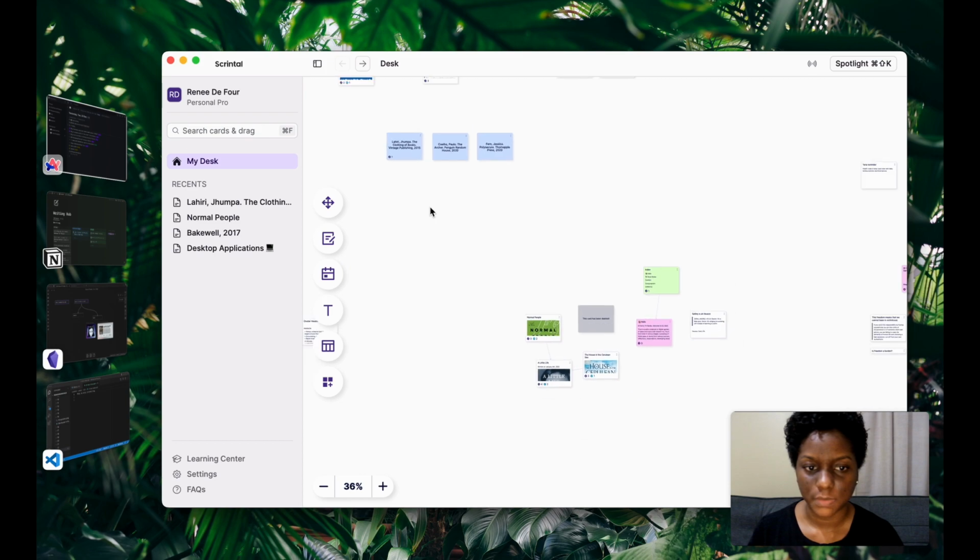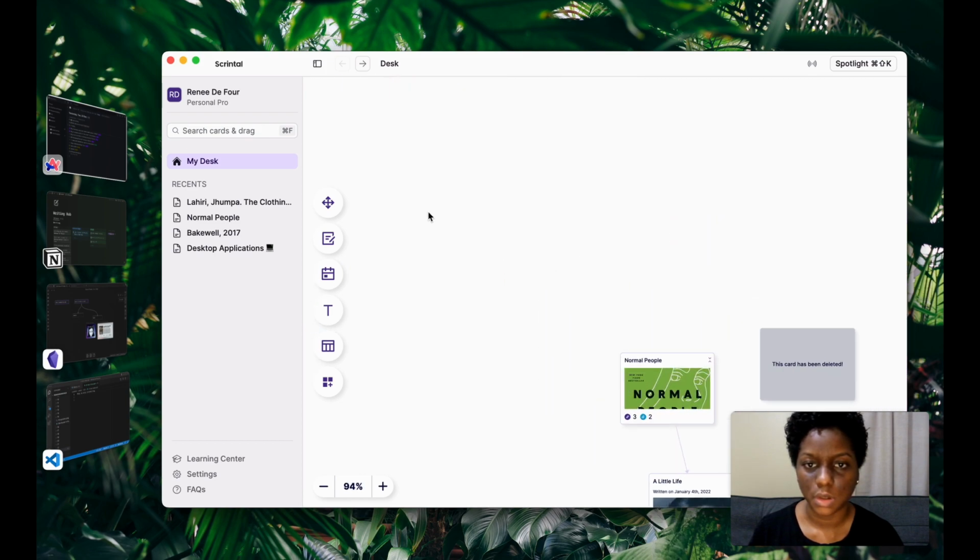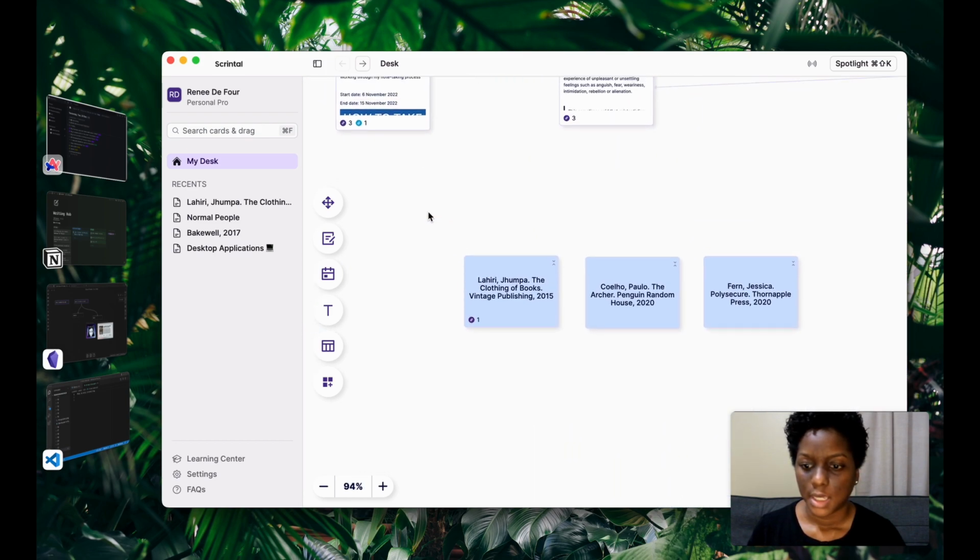How do I get back to my desk? Right, okay, I was just zoomed all the way in. I think that's all of the updates that I would have noticed. I don't know if there are more.